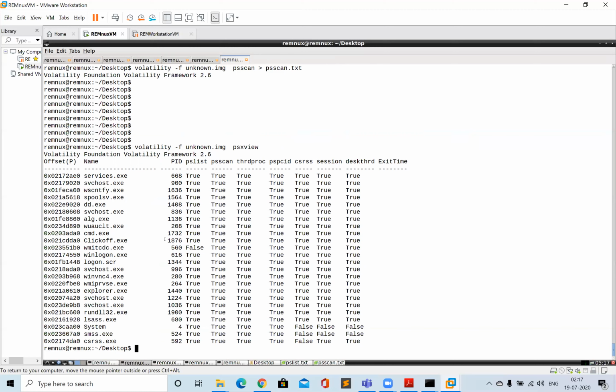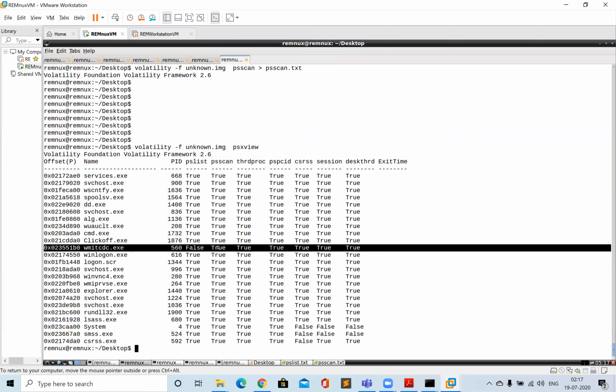And now here I see that the WMI TCDC is false for PS List, but it is true for PS Scan. The other processes, got it? So now we can tell that this process was totally trying to hide itself from Process Hacker or Task Manager. I hope this plugin will be really useful for you to quickly know, without comparing, that this is false, this is true, and this is the hidden process in the memory. Got it? Any questions till now? Yeah, got it. Okay, great.